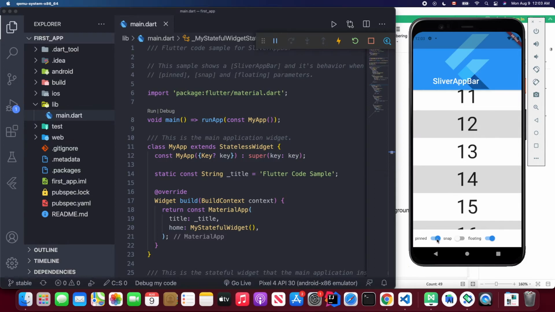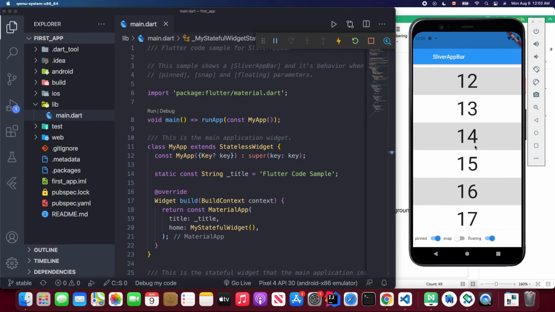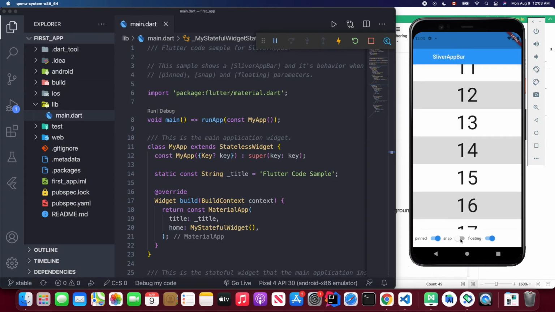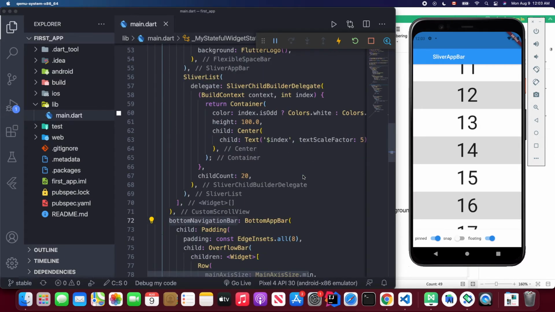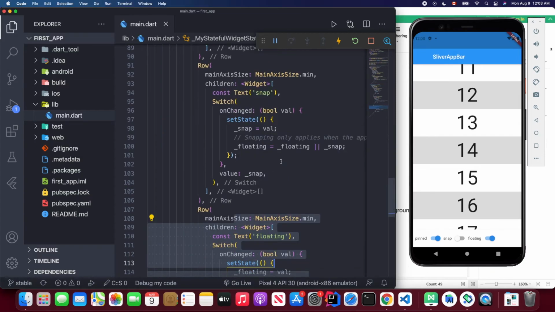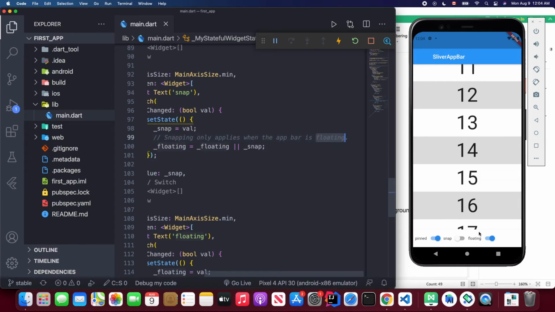So usually we'll combine those two together, and when we scroll down, you have this AppBar stick on the top. When we're trying to scroll up, we can see our logo. So what is snap, right? You see this comment: snap only applies when this AppBar is floating. So you need to combine snap and floating together.